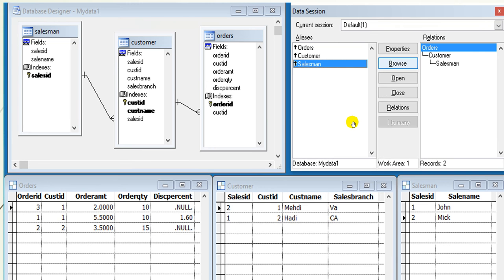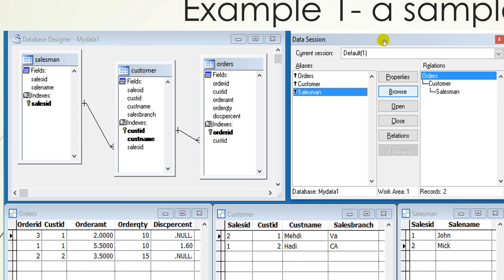And I show the data session in Visual FoxPro. We have 255 separate work areas, and we can open each table in a separate work area. For example, I open tables orders, customer and salesman, and I make a relation between these tables: table customer as a child of table orders and table salesman as a child of table customer.